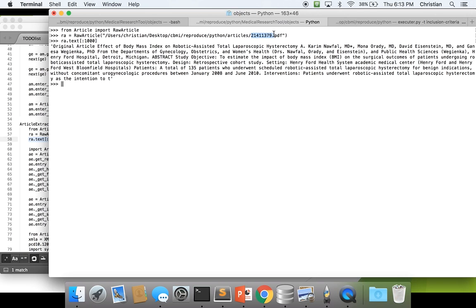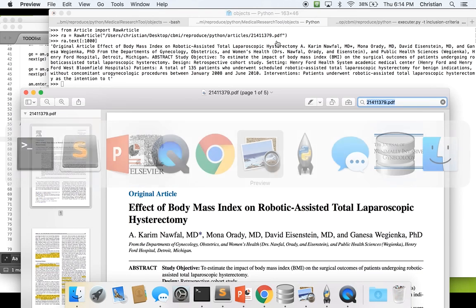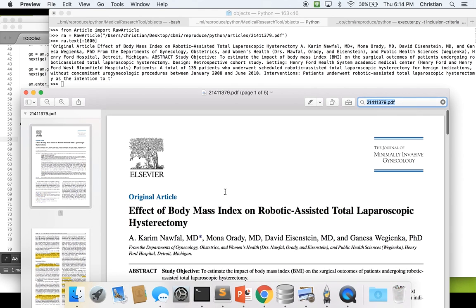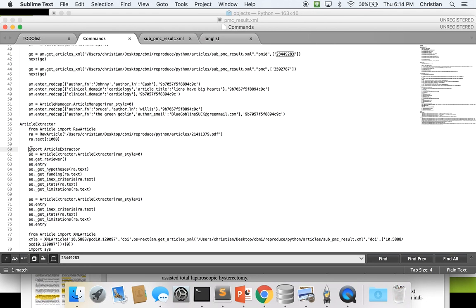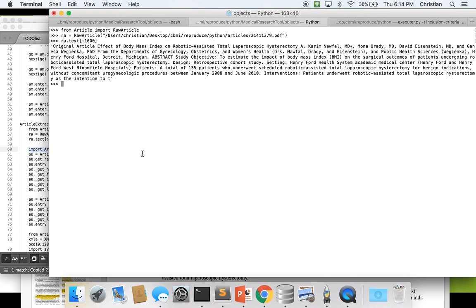So if we pull open this article, which I already have open, you can see same article. Original article, effective body mass index, robotic assisted. Great, it's the same article. You can see all this information matches. That'll be important because a lot of article extractor methods take text as their parameter, so I just want to have the text of an article to use when we start calling the methods.